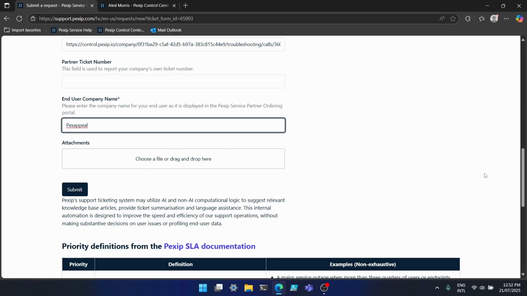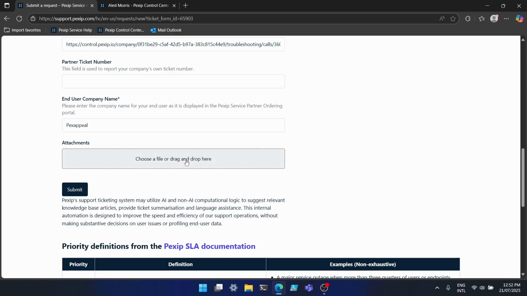You may attach any files which are relevant to the issue, such as endpoint logs, packet captures, screenshots, etc. Click on the file area to select a file for upload, or drag and drop the file into the file area. Note that there is a maximum attachment file size of 50 megabytes.